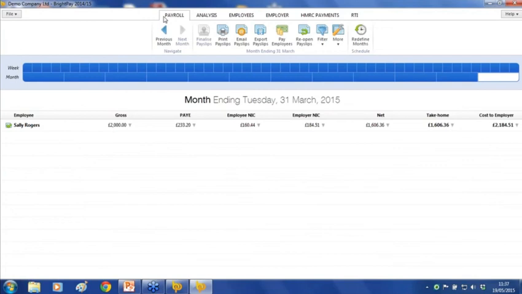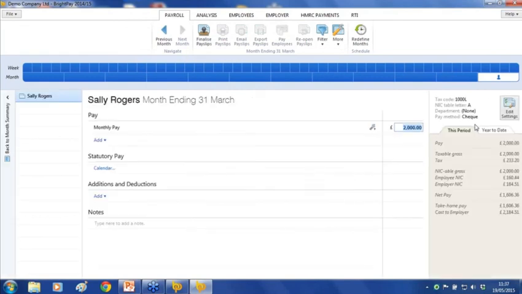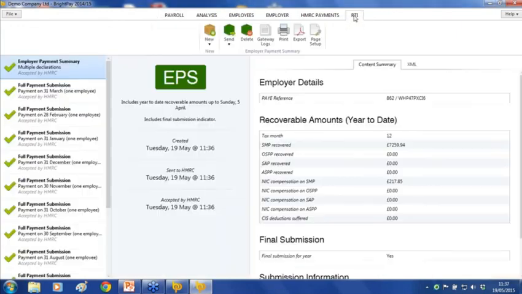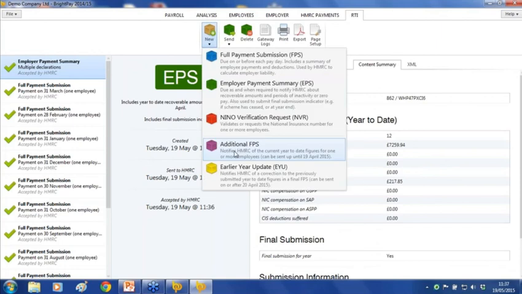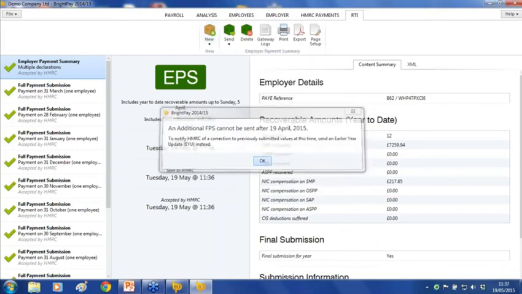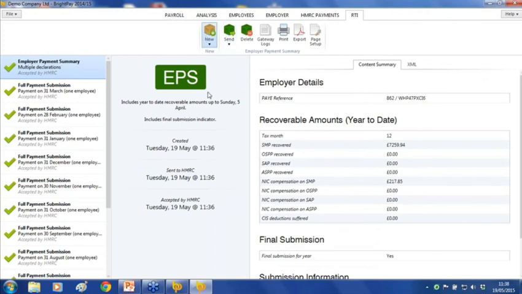Some people may have a step 5, and that's where they have to make a correction to the payroll after they've submitted their final full payment submissions. If it's before the 19th of April, say I reopen this particular pay period here, make a change and finalize. If it's before the 19th of April following the end of the tax year, I will report this to HMRC via the additional full payment submission. So I would put my dates in here, but I would send an additional FPS.